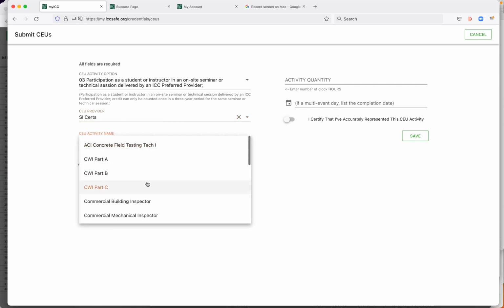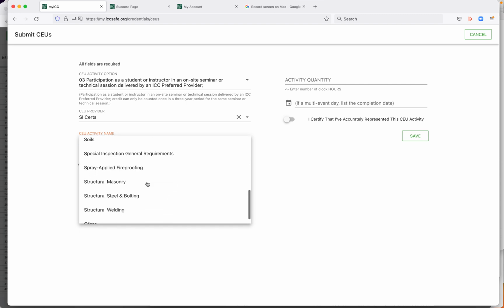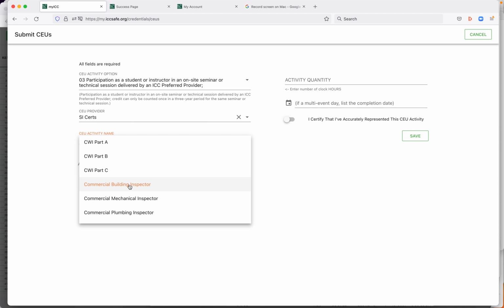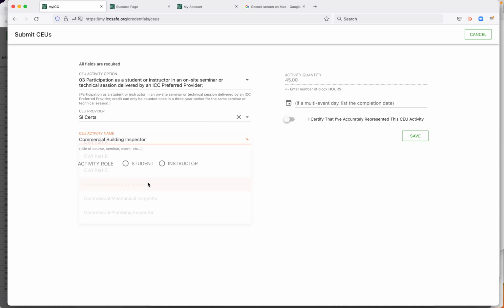Now all of our courses are already categorized and entered into their database here. So it's going to auto-populate for you, whichever one you did. Let's just say you did commercial building, you're the student. Automatically, you're going to get the full number of hours that is offered in the course. Now, you have to complete it, obviously.